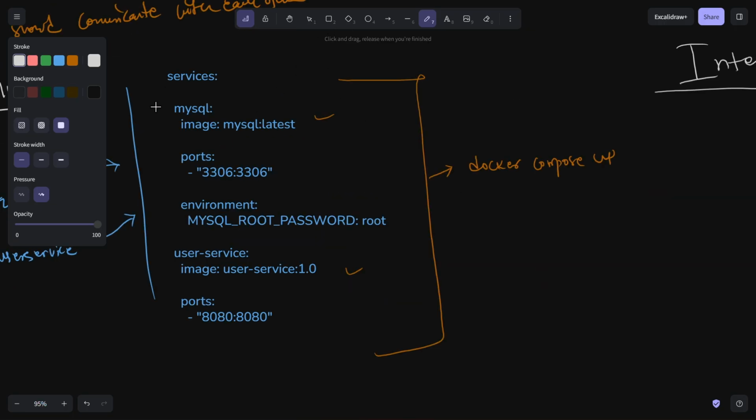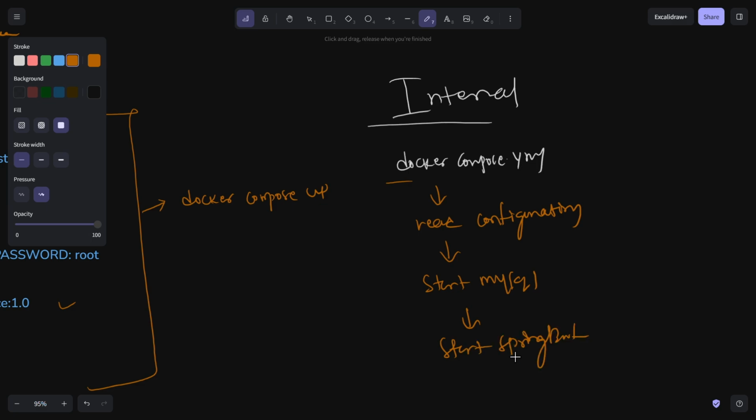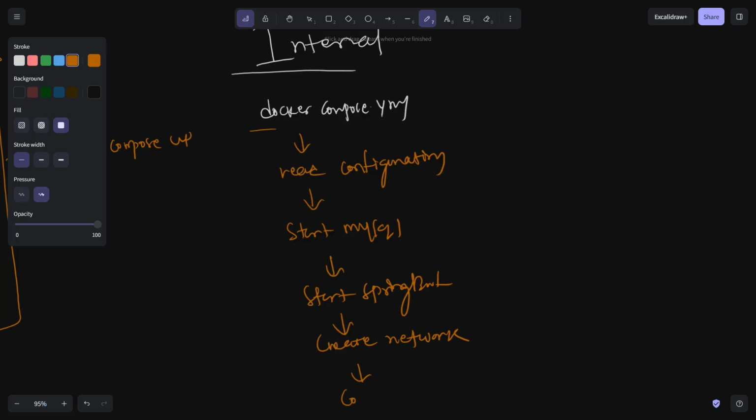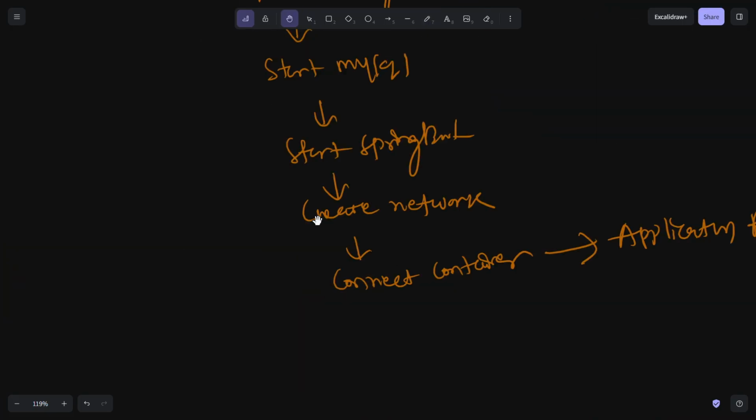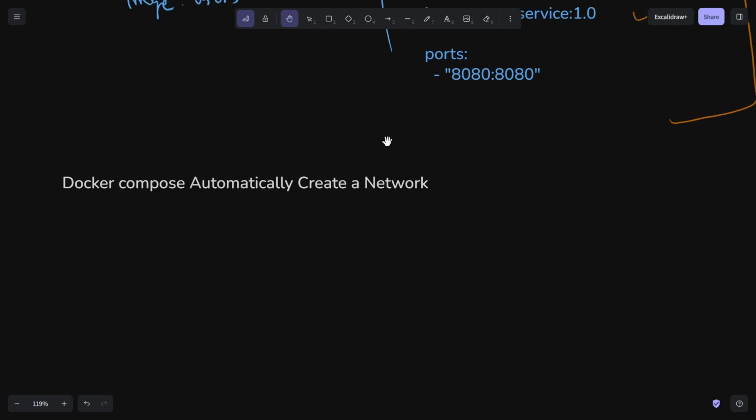What will happen when we start this command? What will happen internally for this particular file? First of all, it will read the configuration from the docker compose file. Then it will start MySQL. Then start Spring Boot. Then it will create the network. Then it will connect the containers and your application is ready, right? So in this process we have a step, create a network. So docker compose automatically creates the network.